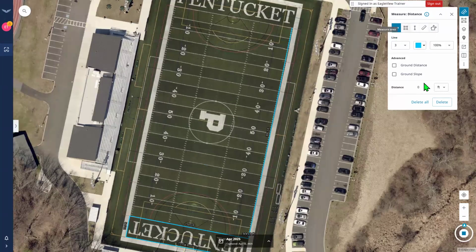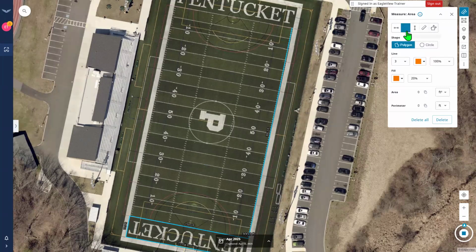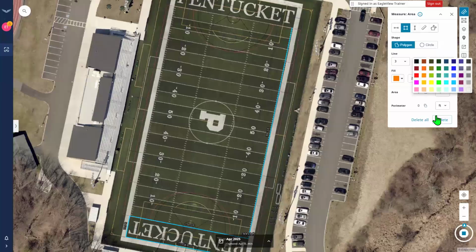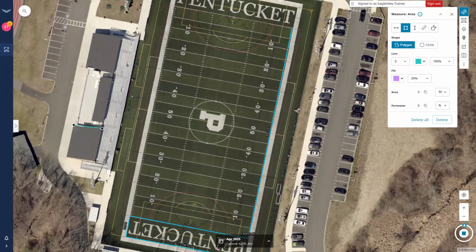So maybe now we'll conduct a quick area measurement. When selecting our area tool, we can conduct the measurement of the area of a polygon or a circle. And we just want to determine what the line color will look like versus that fill color. And then I'm just going to click each time, conducting my area measurement. This is very similar to using the polygon when we are using the identify tool.